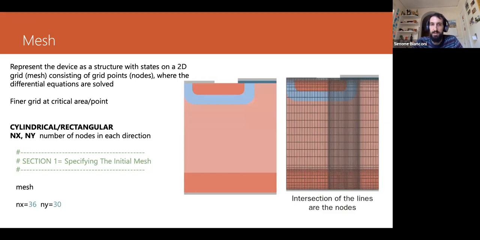The basic standard statements for the mesh are whether you want a cylindrical or a rectangular geometry. Cylindrical is axial symmetry, so what you see is a 2D cut of the device that is symmetric around an axis, and rectangular is just a 2D slice of a 3D device. You specify that, and in both cases you can simply define the number of grid cells or nodes that you have in your simulation window. In this example, you define the mesh. If you don't specify cylindrical or rectangular, it will default to rectangular. And in this case, you want 36 points on the x-axis and 30 points on the y-axis.